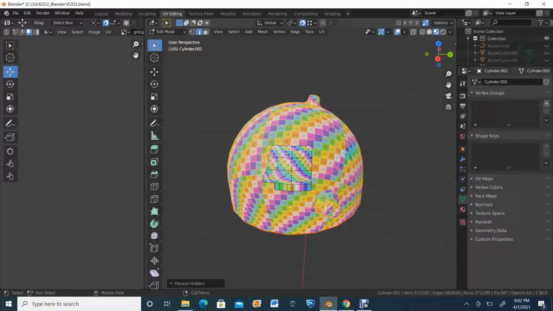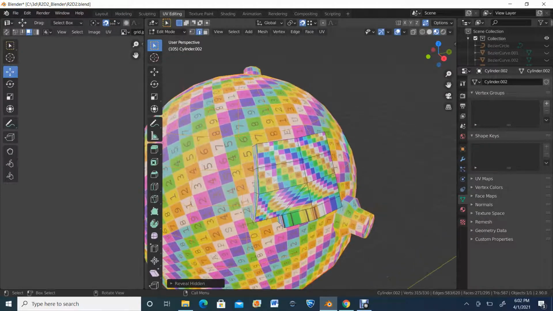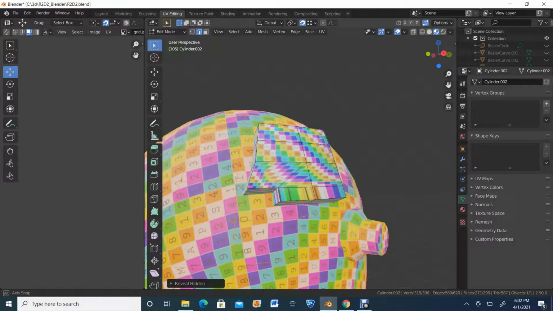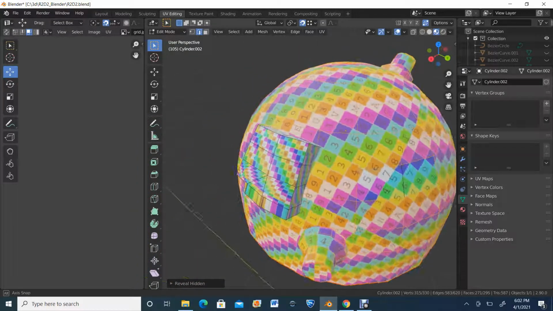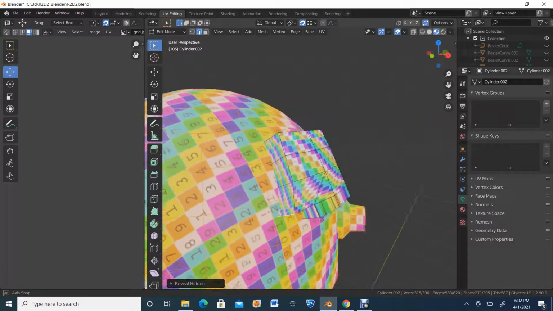So now that we've unwrapped the main portion of R2D2's head and all the little dials that he has above, now we're going to focus on this main visor area, which, as you can see, has a little bit of a different shape. It's not automatically unwrapped for us. So we're going to do that.